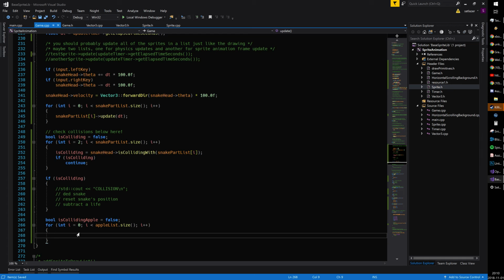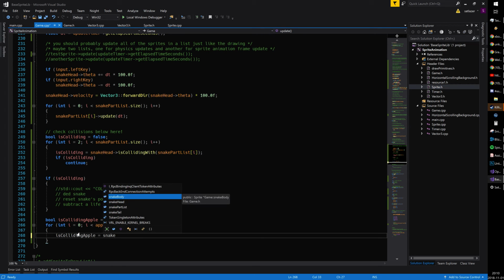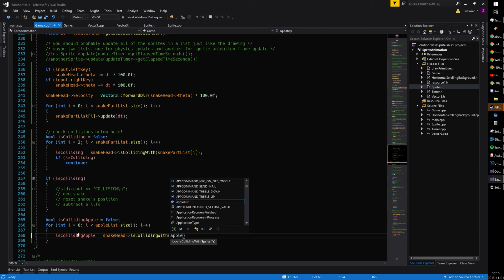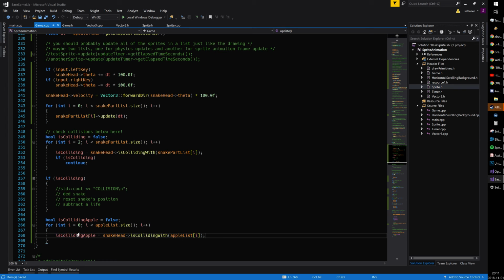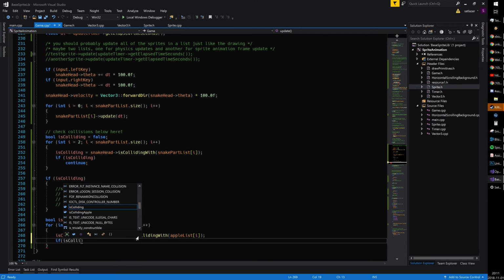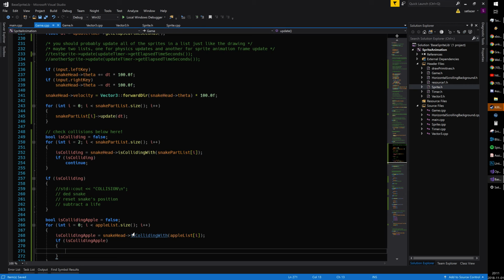If it does, then let me see, is colliding apple is equal to snakehead is colliding with apple list at i. And then if it's true, then add a point and delete the apple, or move it somewhere else maybe.